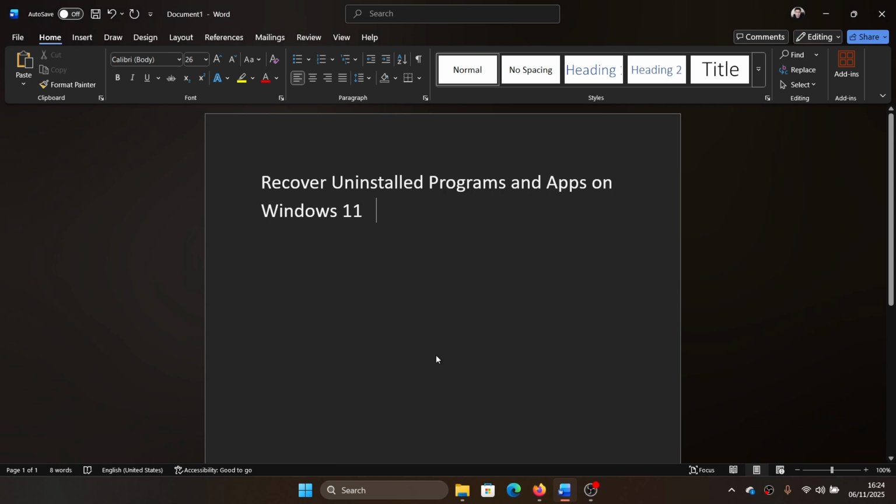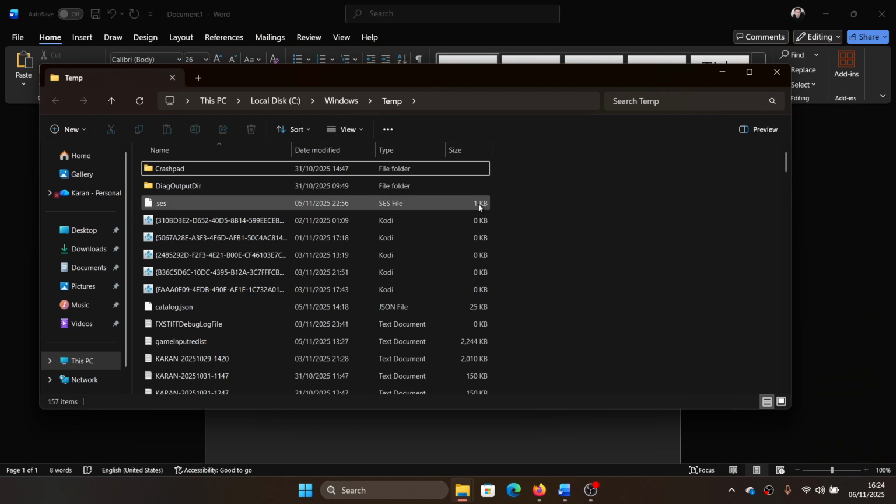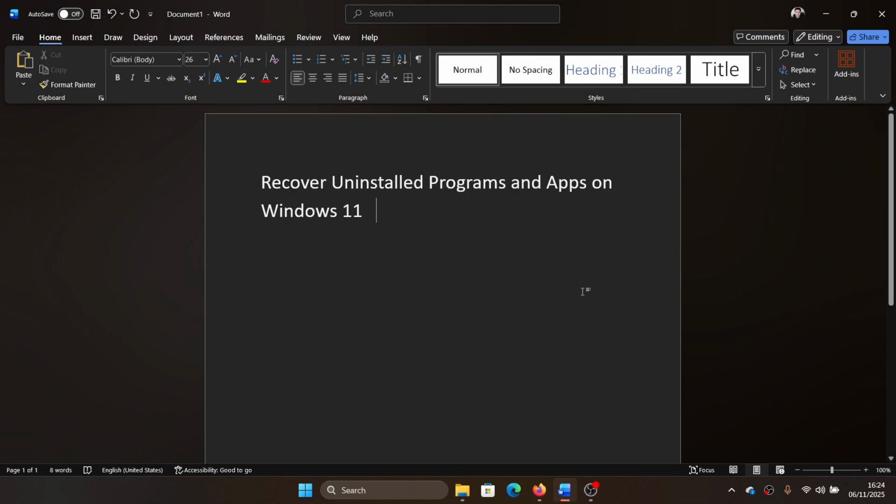Now, here's the thing, you will have to reinstall it obviously, but unless you deleted its cache files, it will remain there. So press Windows plus R and type temp and hit enter. If the temporary files exist here, then when you reinstall, it will be back as normal.